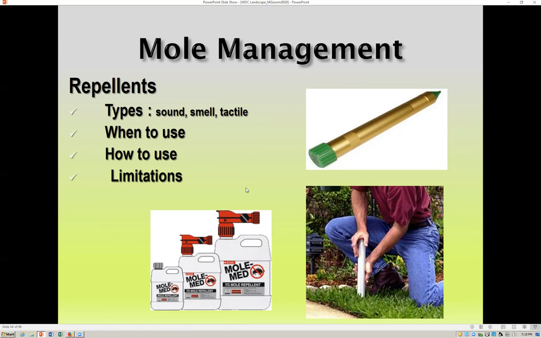We do have different types of olfaction repellents, such as things like Mole Med, which is castor oil. You can make this yourself. It's in my NEB guide.